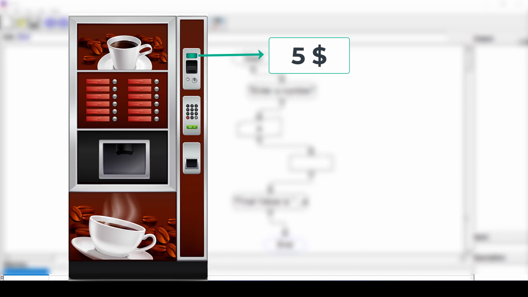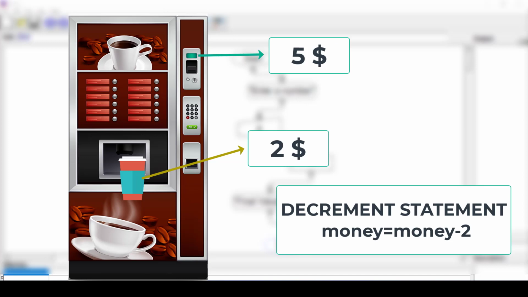Let's say you want to order an espresso, which will cost $2. And here, as you order this, you already spent your $2, right? So $2 should be cut from your $5. Here, the decrement statement plays a role. The decrement statement will take $2 from your $5. So 5 minus 2, it will be $3.